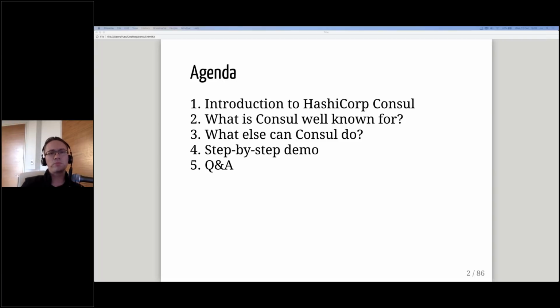So the agenda is going to be pretty easy, pretty quick, pretty lighthearted. Going to give a very quick introduction to HashiCorp Consul. There may be some people who have heard of it, but don't actually really know what it does, let alone those kind of features that no one has really heard of. So I'm also going to cover very, very briefly what it is well known for, some of those features. I'm going to spend most of the time talking about what else it is that Consul can do.